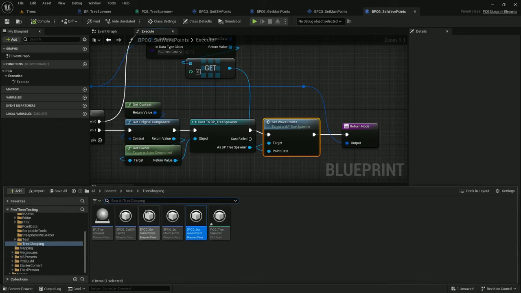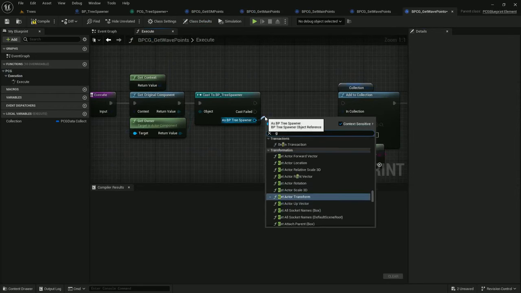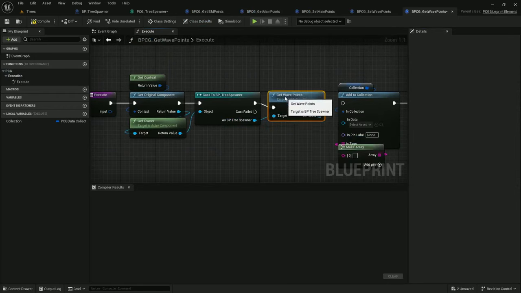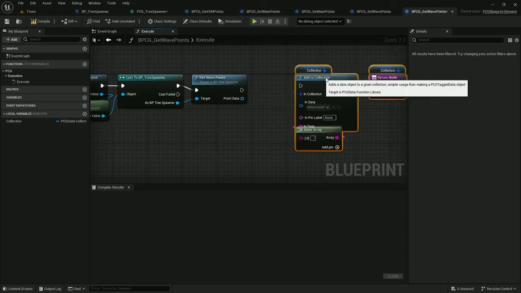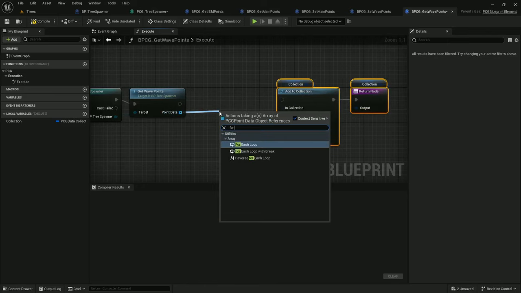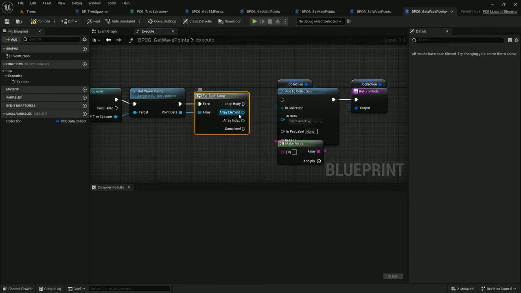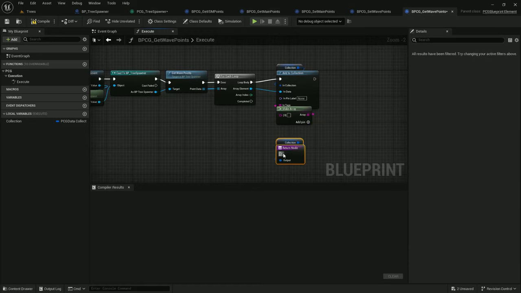Let's also grab get main points and duplicate that and turn it into get wave points. Open that up, and in the execute, we will call get wave points. And here we have the same problem. We can't just hook up the point data to the in data because the point data is an array. So instead, I'll just trigger a for each loop, and each index of the array I'm going to just add to the collection. And then once it's completed, we will return the collection that we've created. So this is going to output multiple point sets.